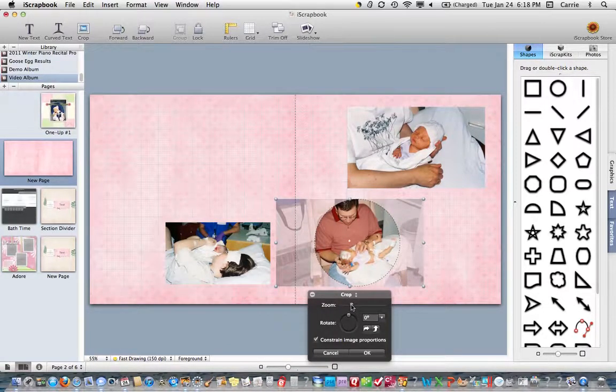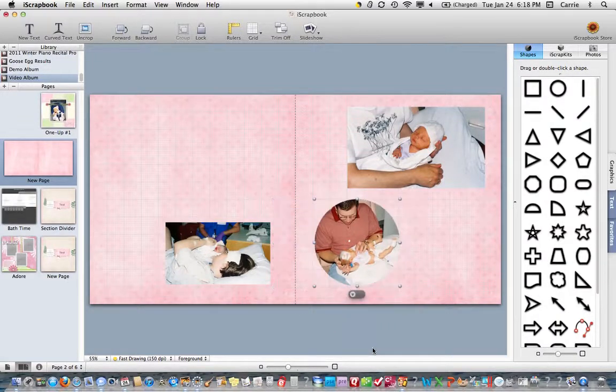You can zoom in and out. I usually zoom in just a little more so my photo is just a little bigger than my shape. That way I'm sure I'm not going to end up with a flat-edged circle or something. And again, you can rotate the image or flip it horizontally or vertically if you'd like. I'm going to click OK. And there I have my photo trimmed into a circle shape.